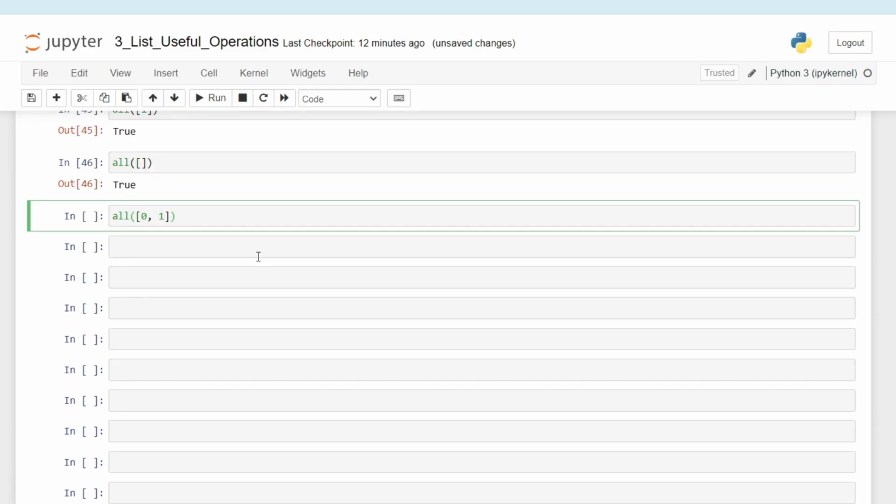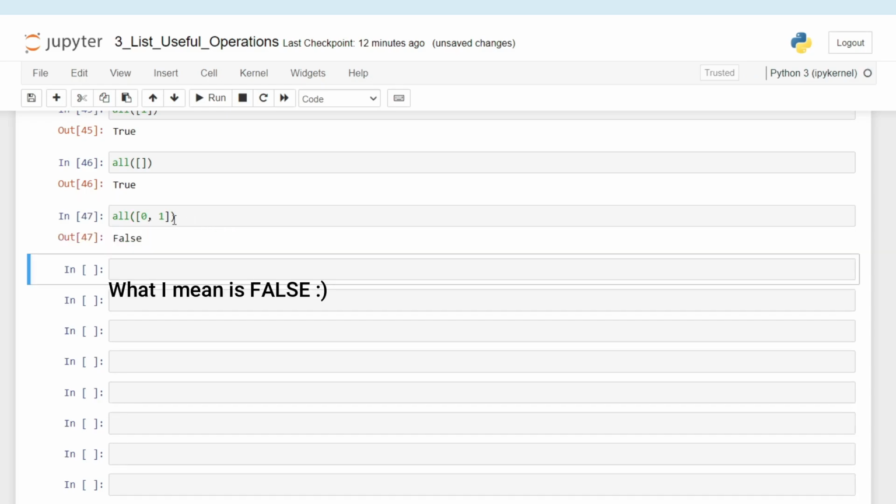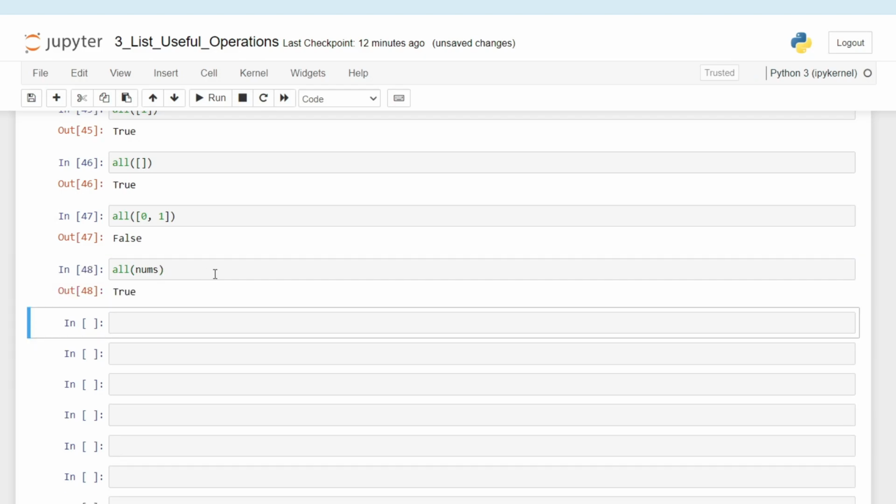Now, if we try to specify two values, 0 and 1, the result will be false because we have a 0 value. So now, if we use this function on our nums list variable, it will return true because we don't have a 0 value in our nums list.